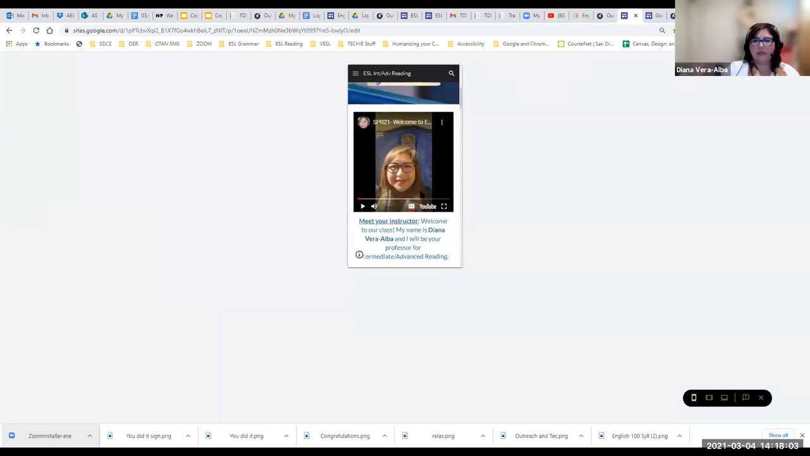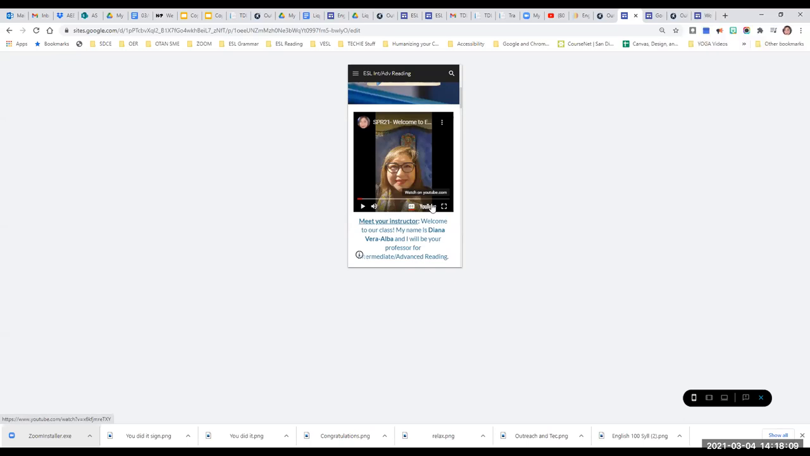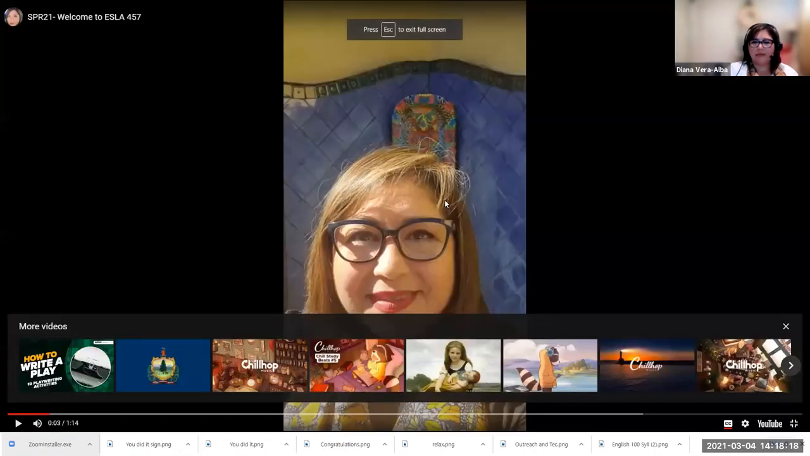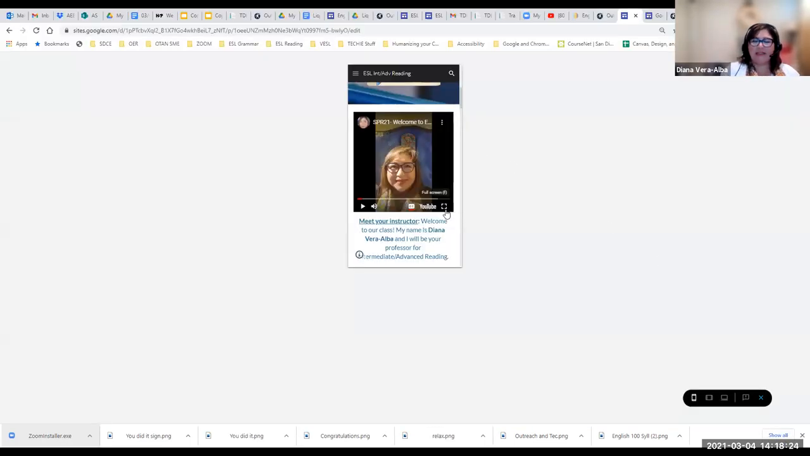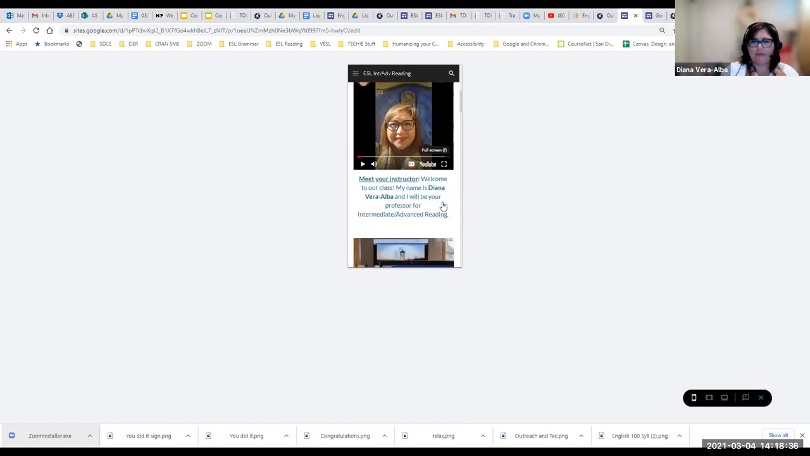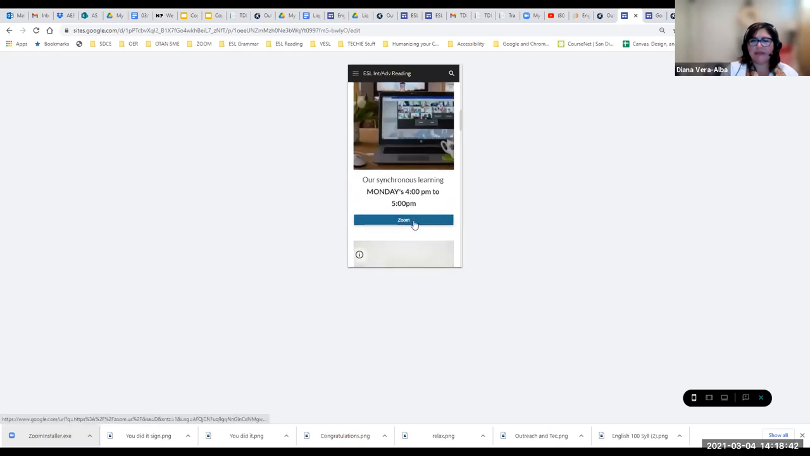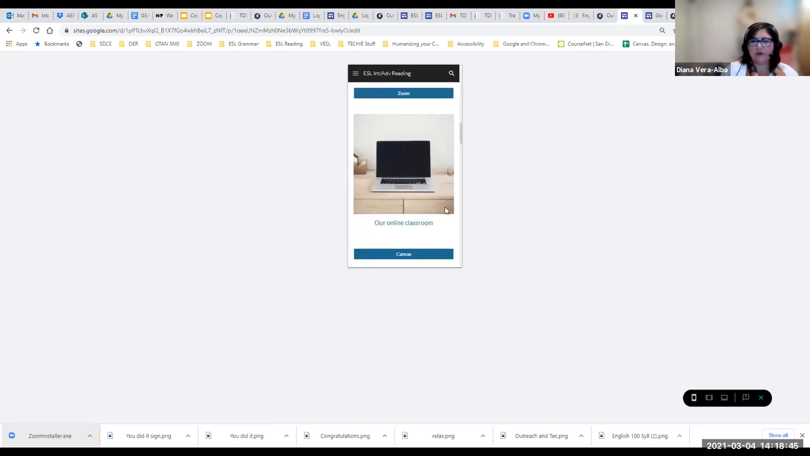So again, the video is nice. It's not like this tiny little thumbprint. It's a good size, but they can still expand to see the full window of their phone. So if I chose that, of course, it's not going to look like this because we're on the computer, but they can expand it to the full window of their smartphone, just like any video on their phone. And then they can just keep scrolling. Here's that Zoom button. So if they wanted to join Zoom from their phone, they could.